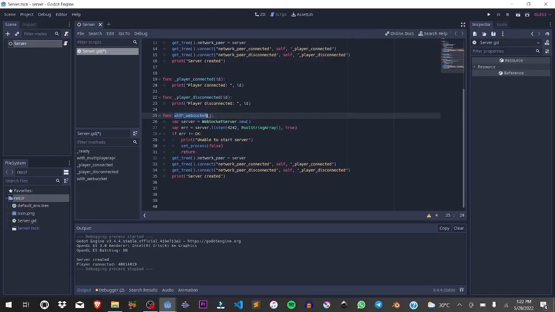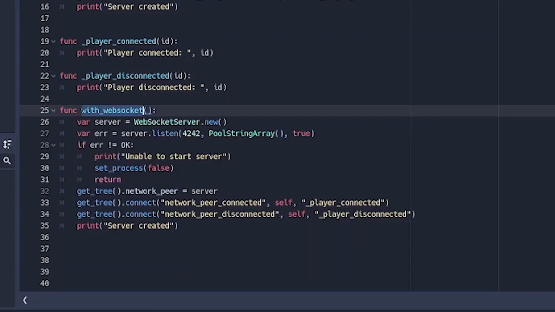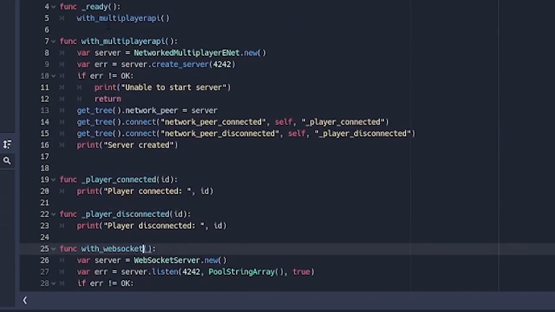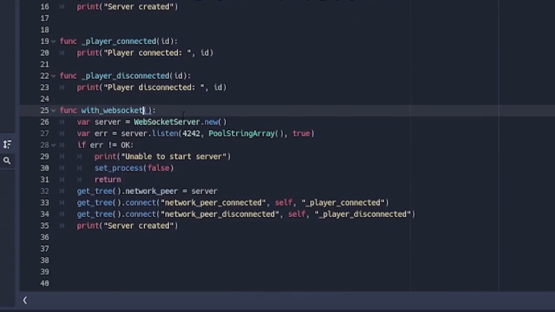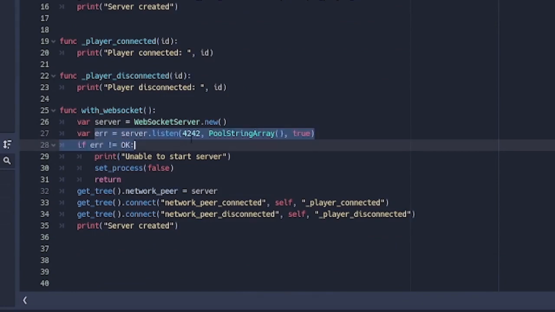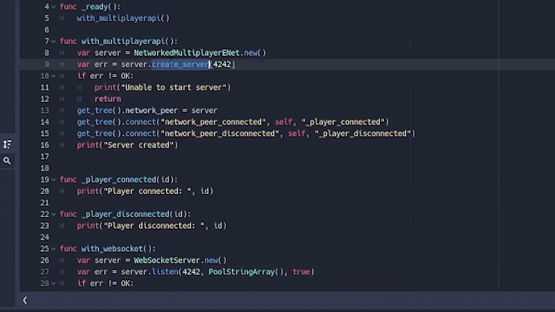In the server side, the WebSocket part, you're going to just create a function with WebSocket. You must not create this function. You can just put it inside the ready if you want to use WebSocket server for the entire game. Then you're going to create a server with the WebSocket server object. Then the same thing, error is going to be equal to server.listen. But the difference is here you listen and here you just create a server.